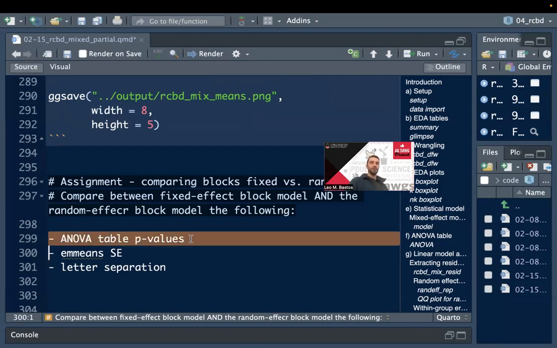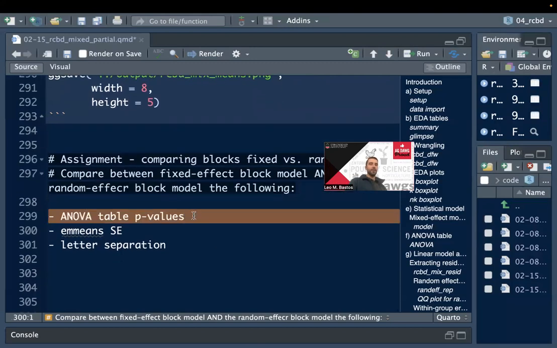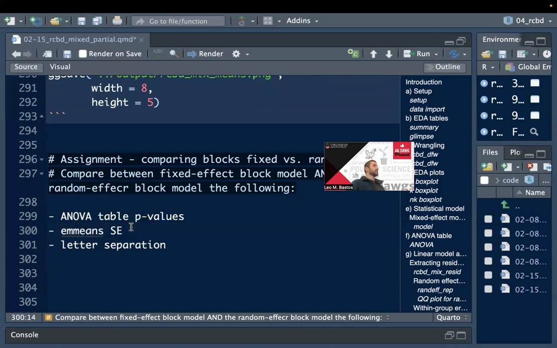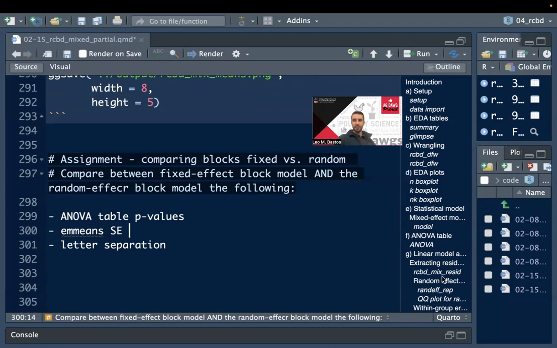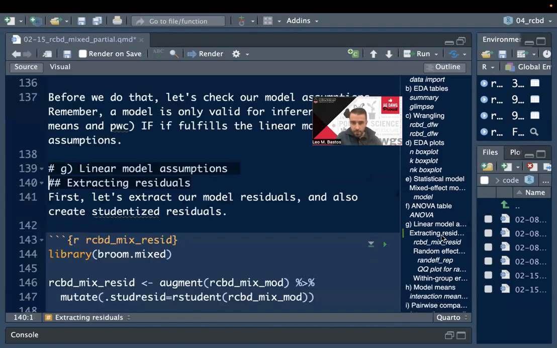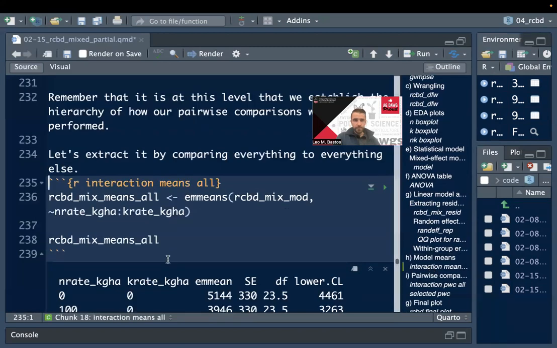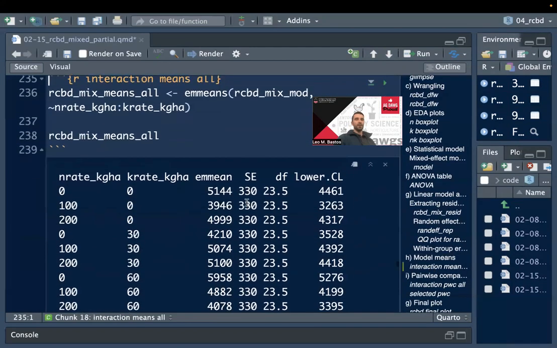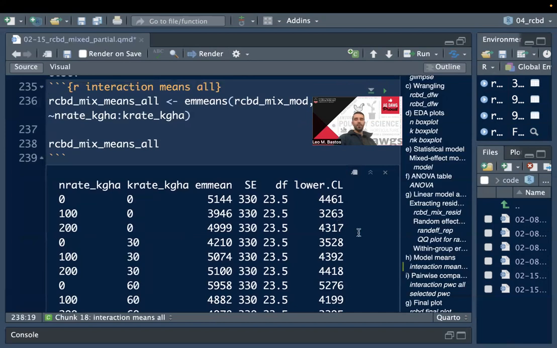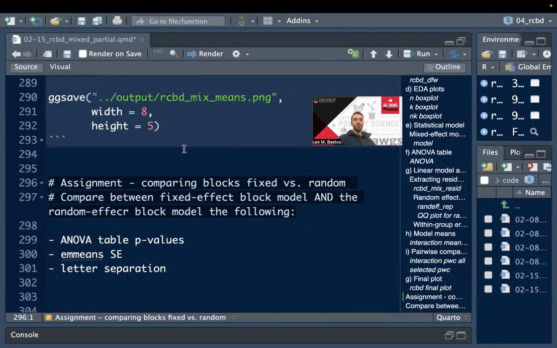So look at each other's screens. I want you to tell me what happened with the ANOVA table p-values, what happened with the EM means standard errors. What I mean by that is if you go to the EM means chunk, I want you to look at the standard error column on the EM means chunk. And I want you to compare the pairwise comparison letters at the end. Tell me if they changed or not, and if they did change, in which way, like which one of the models had higher, lower, and so on. So that's what I want you to do.